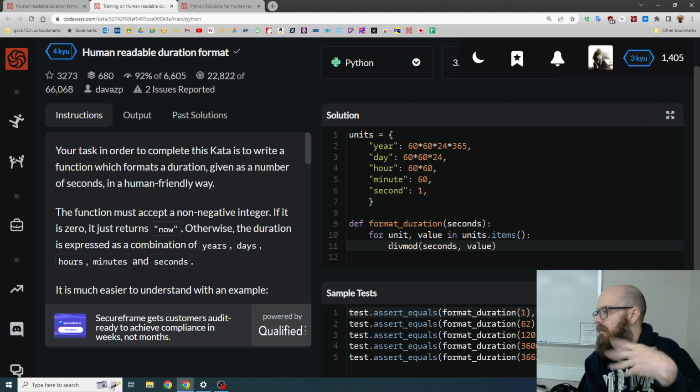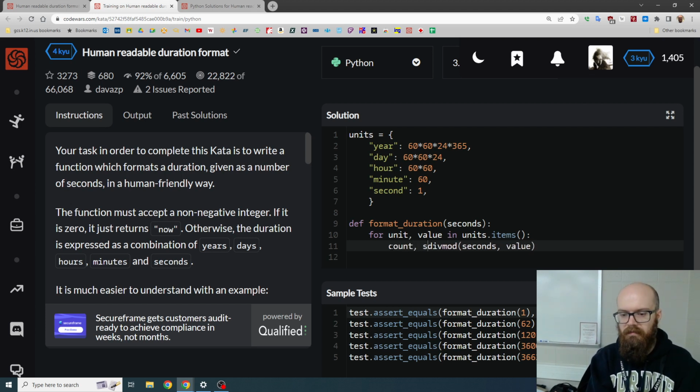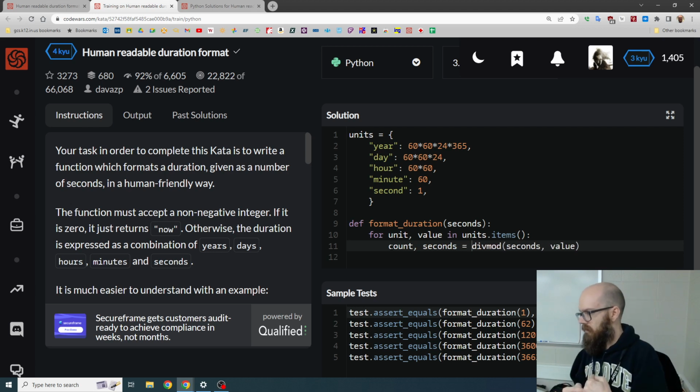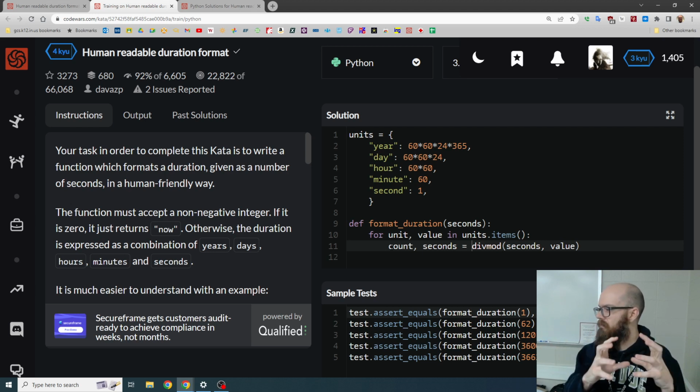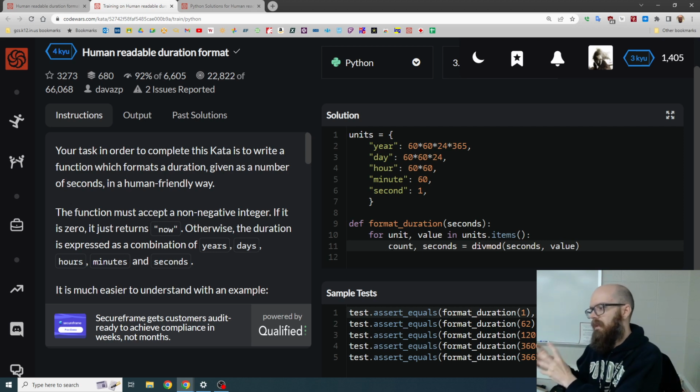We need like how many of the thing, how many days, how many hours, whatever. Maybe I'll call that count. And then the remainder is seconds, because it feeds back into the seconds. If I've got 1,000 seconds and I take off a chunk, then whatever's left is going to go into the next round of taking off another chunk.